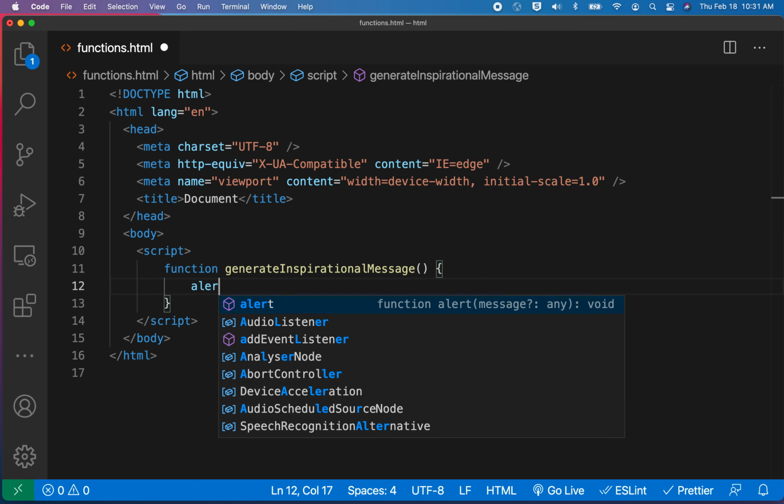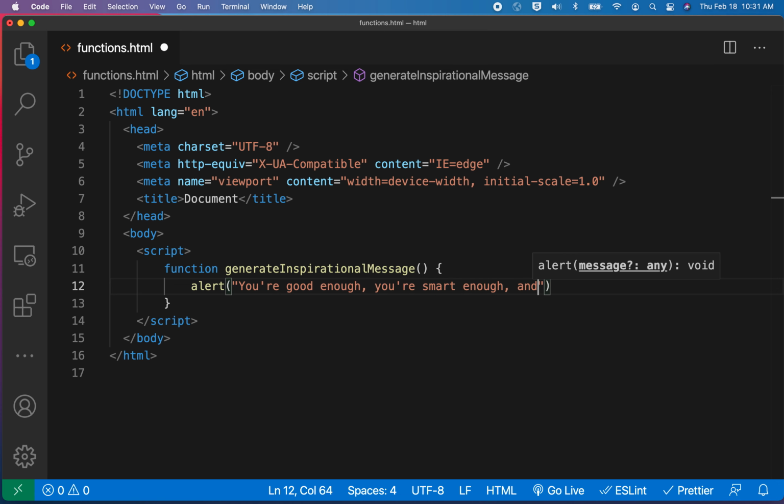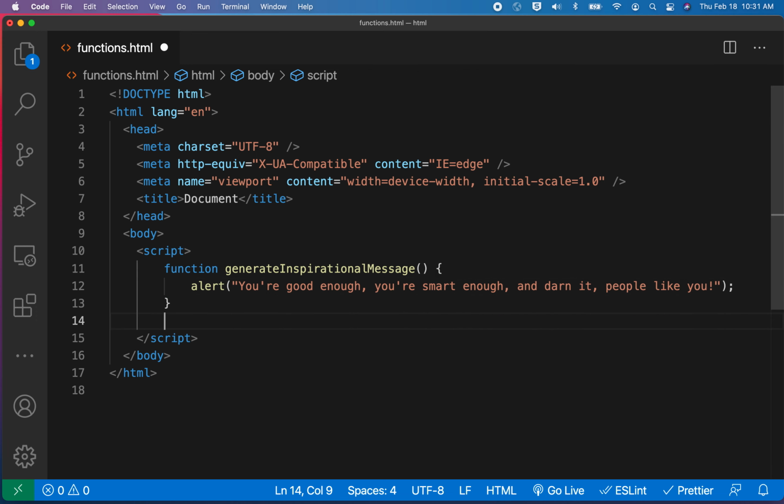It doesn't take any parameters in this case, and we're just going to print back out to the screen an alert. Well, let's use a double quote here because we're going to mix double quotes and single quotes. "You're good enough, you're smart enough, and darn it, people like you!" All right, so it's sitting there. It hasn't been used yet.